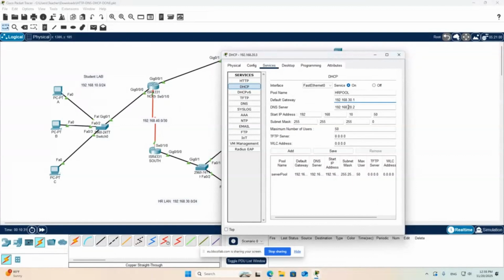Do you all agree? The DNS server is the same for everyone, right? And now this address, you need to change. I want to give 100 addresses in this LAN, but starting from which address? 100. So from 30, 100 is the starting address where you start giving dynamic IP addresses.